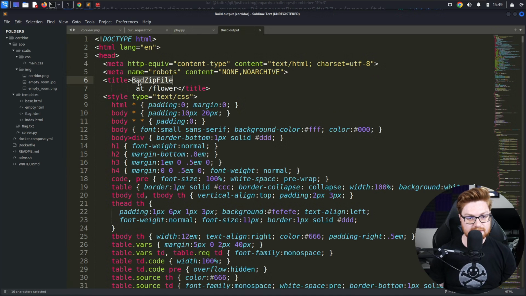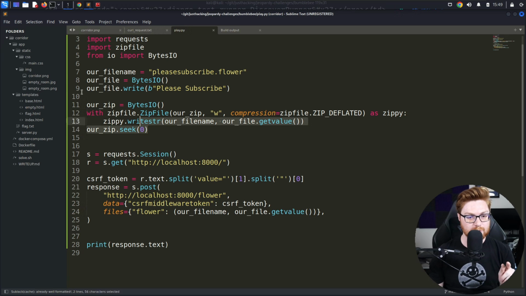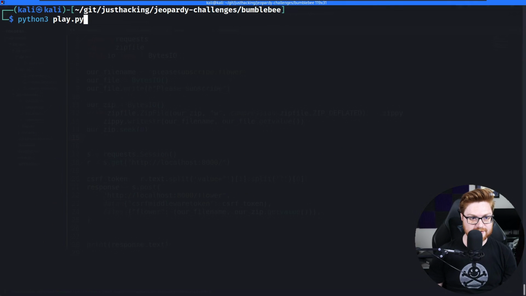Bad zip file. Ooh, that's a new issue. Bad zip. Oh, it's trying to extract it, right? We saw that in the function, and it was literally unzip when we saw that previous error. So we need to use our zip file, and it's a good thing that we grabbed that. So we could just use our zip get value. So now we have a please subscribe.flower that is a zip file, and inside of it, it has another please subscribe.flower with those contents, correct? So let's try to run that.